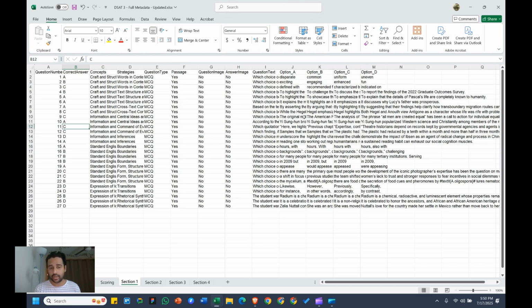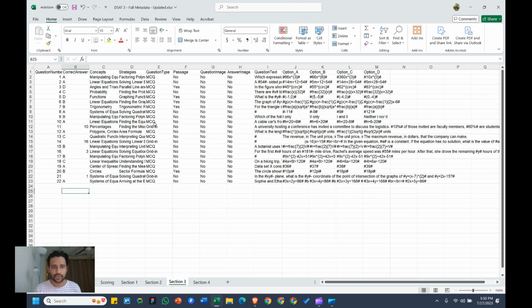If a question is not an MCQ question and instead it's a grid-in question, then in that case you can just simply type whatever the correct answer is. The system is hard coded to match the correct answer with the student's response. As long as it matches exactly the way it is, it will show it as correct.